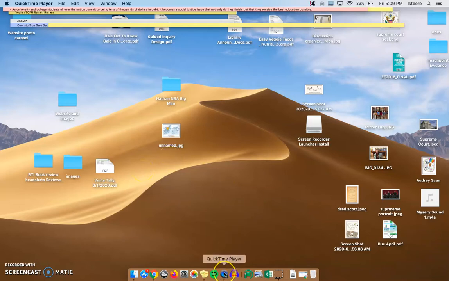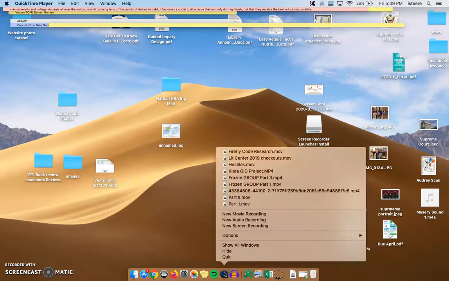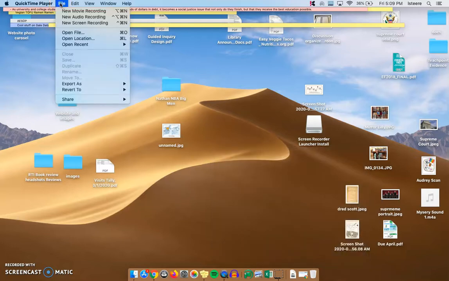So if I come down to the blue Q and do a right click, I can see new movie, new audio, or new screen recording. I also have the same options up here in File, just like you would in any program. So File, New, movie recording document, audio recording document, or screen recording document.